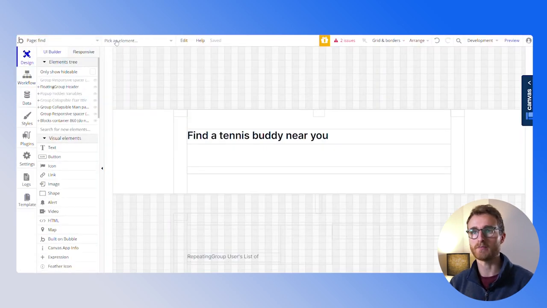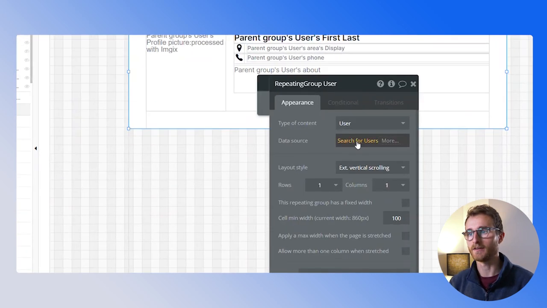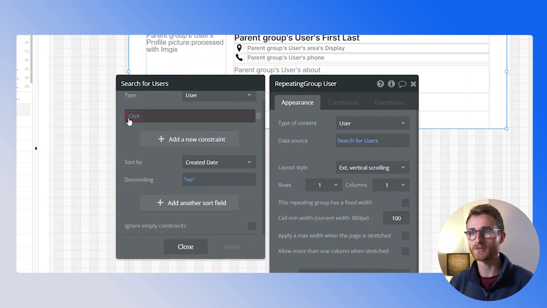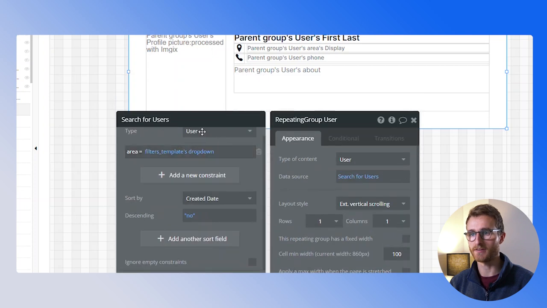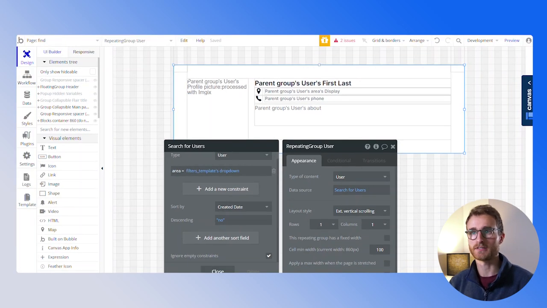So on our find page, I'll open up my repeating group, and in my search for users, I'll add a new constraint, which is that the area is equal to filters templates dropdown, okay, which is itself an area type value. And we'll also click to ignore empty constraints so that when that filter isn't set, we're seeing the full list of users. Right, let's have a look.